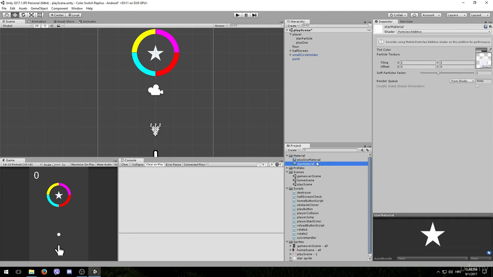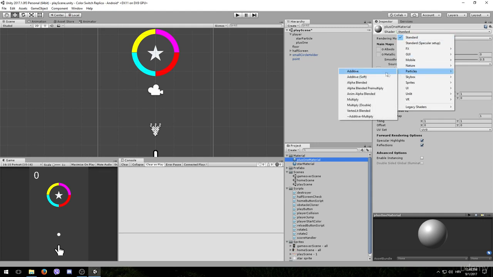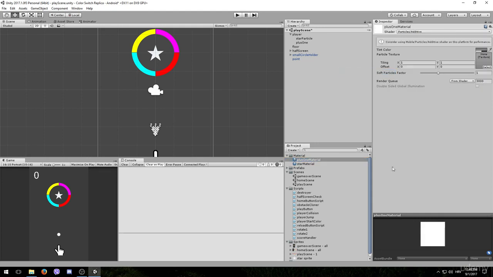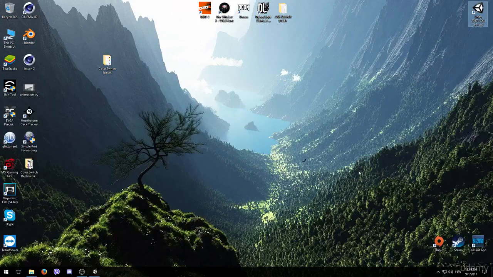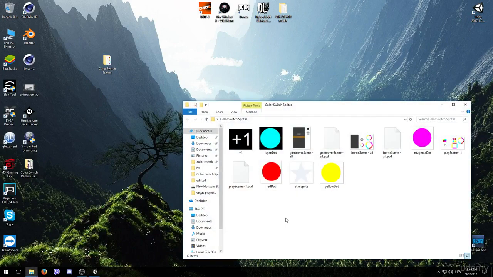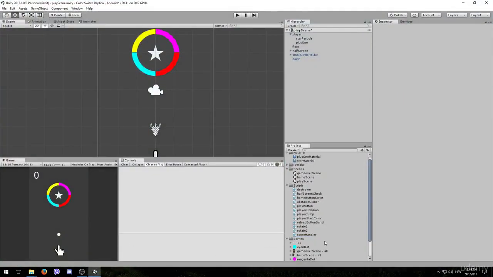Okay, so right now we have created the +1 material, however, we still haven't assigned a sprite to it. Let's change the shader from standard to particles additive. And let's import the sprite. There's several other sprites that I had to make, so it's the +1 and these 4 circle sprites. Select them all and drag them into Unity to import them. They are going to be stored in the sprites folder.